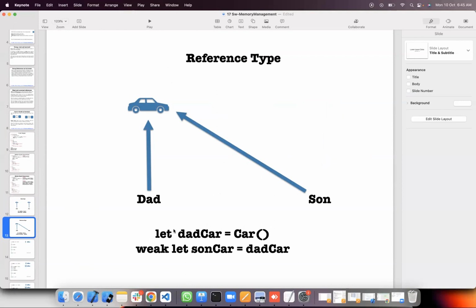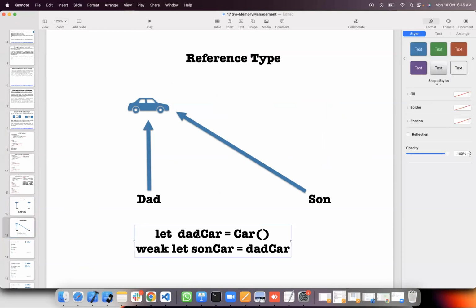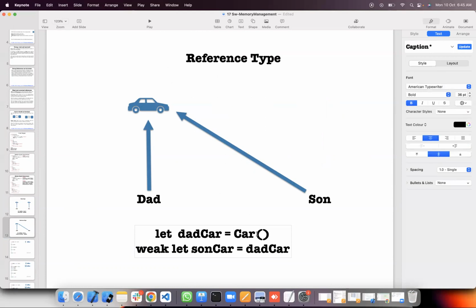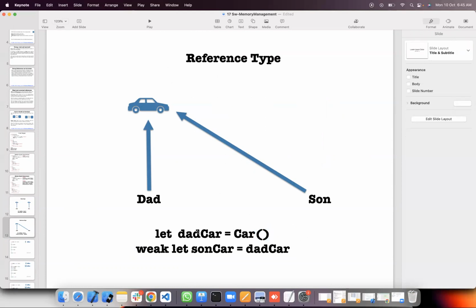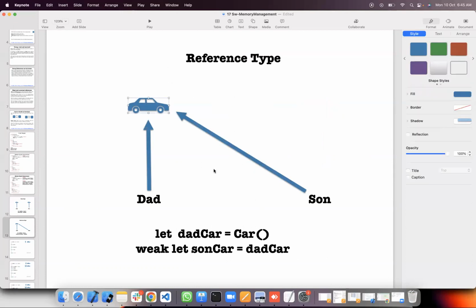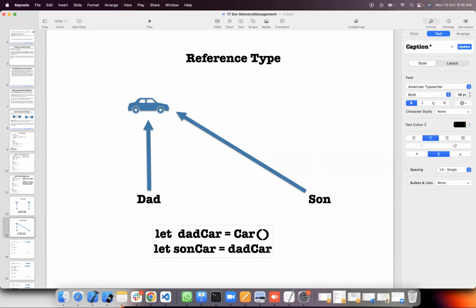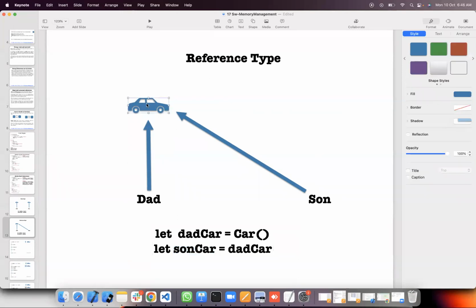What happened here? Dad's car, one car is created. Here it is the initializer. This car has a reference count of 1 because we are calling the initializer. Then the son came and asked, son, I want a car. When he is assigning, there is no weak. When he is assigning the same car, my dear son, you also use the same car. Then this car has 2 owners. Here it is 1, here it is 1. Then the reference count of that object is 2.